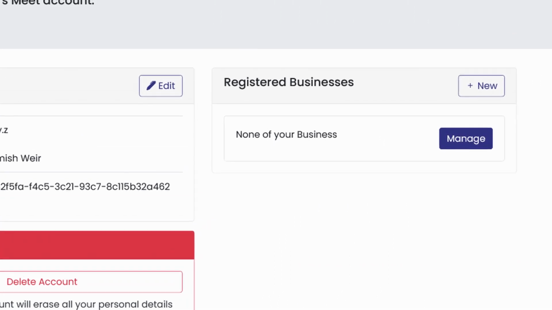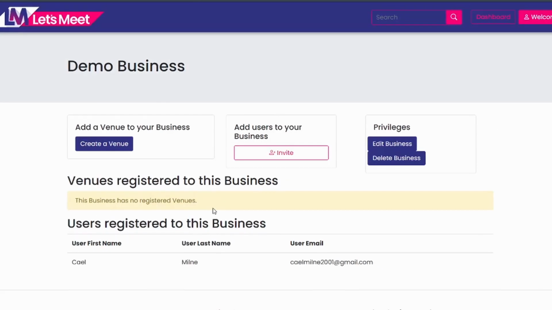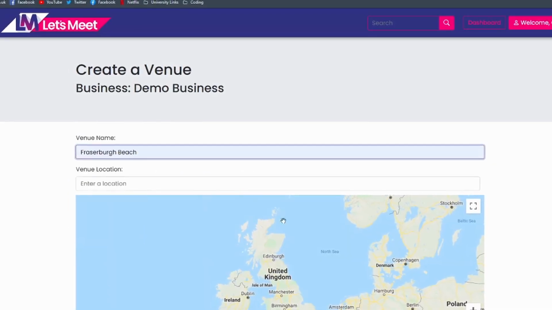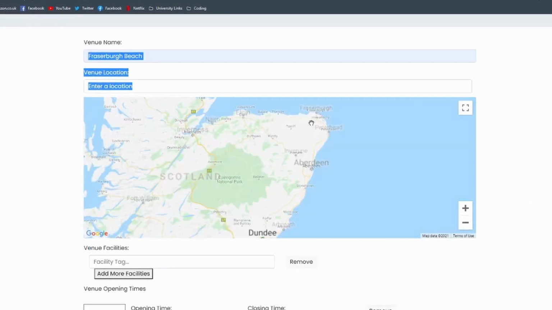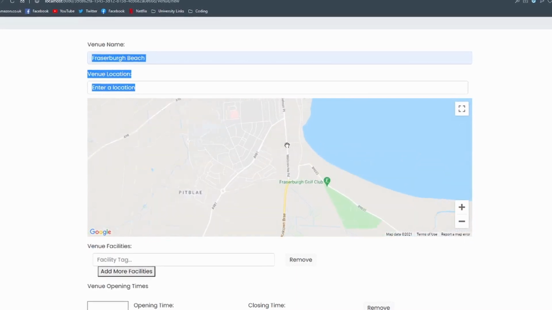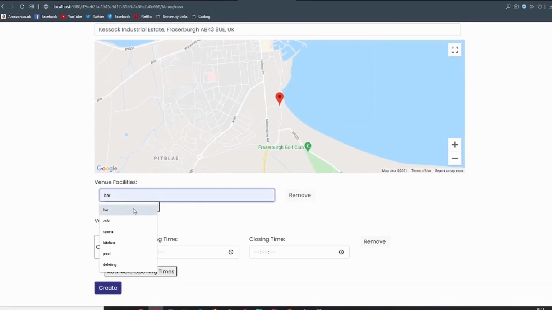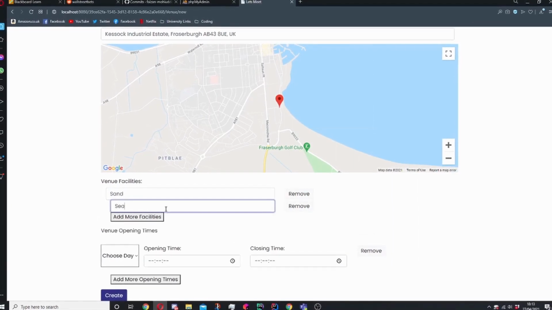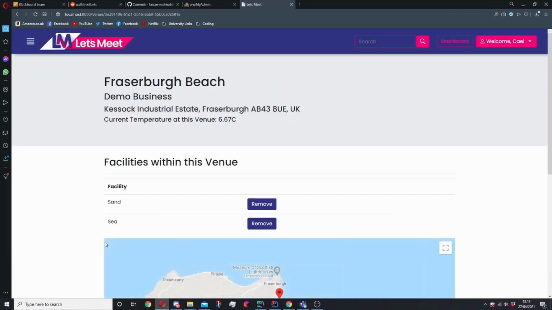Let's Meet is not just for meeting organisers, it allows for business owners to register venues they own for people to see when arranging a meeting. Multiple users can be added to a business, granting them permission to edit and create venues. When registering a venue, the open times, location and facilities can all be set, so users can filter venues when searching for their ideal meeting place. Venues can be viewed by any user using the Let's Meet platform.